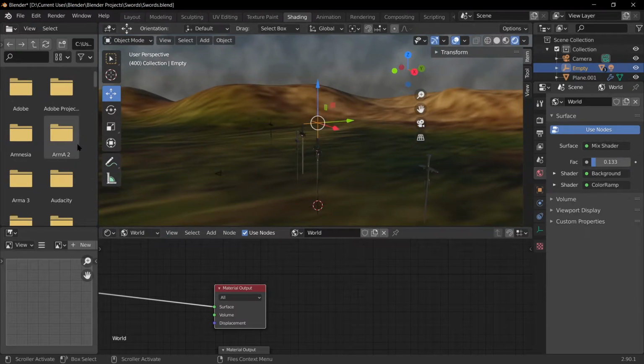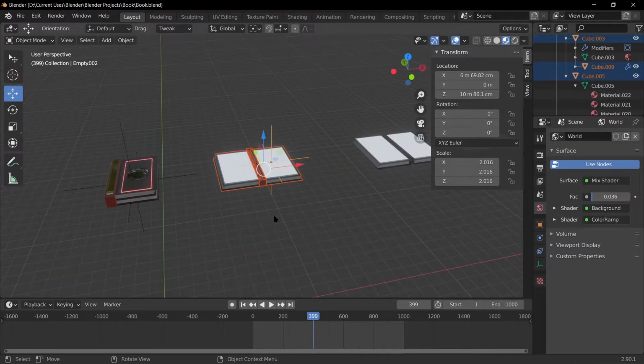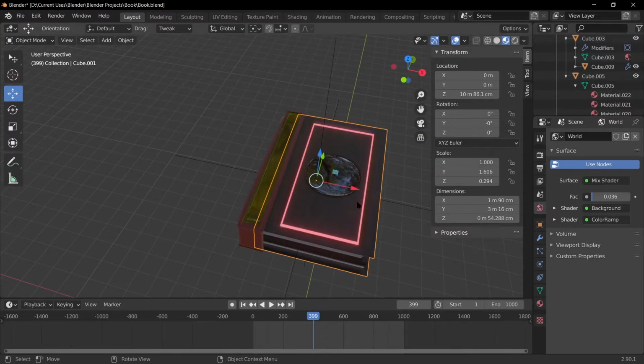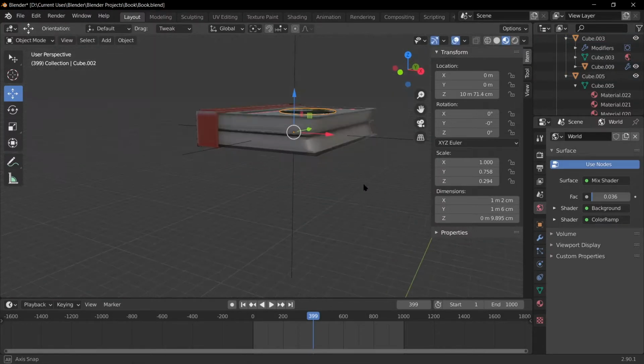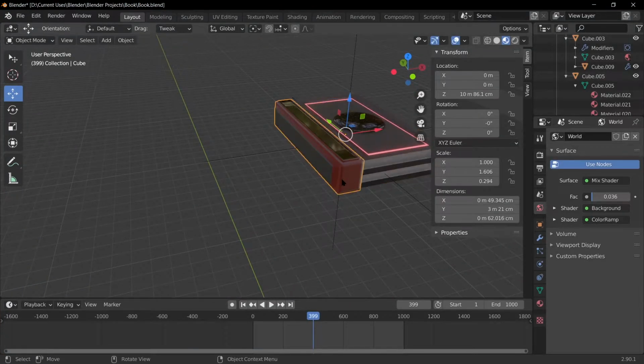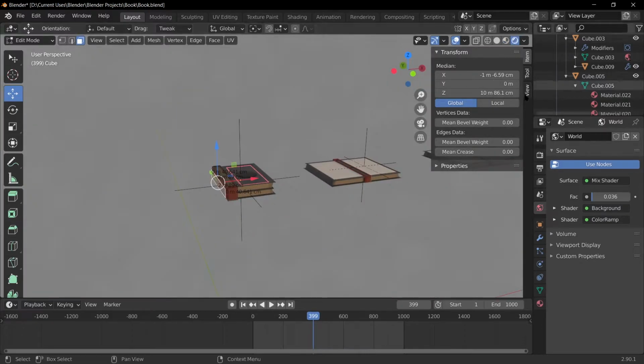Then the next one will be the book. Okay, then we have the book. The book is pretty easy to create actually, but you have to do it well. I thought maybe of putting my logo on top of this one, but I didn't. So it's a pretty simple structure, nothing really major. But it looks good when you, what the heck is that now?